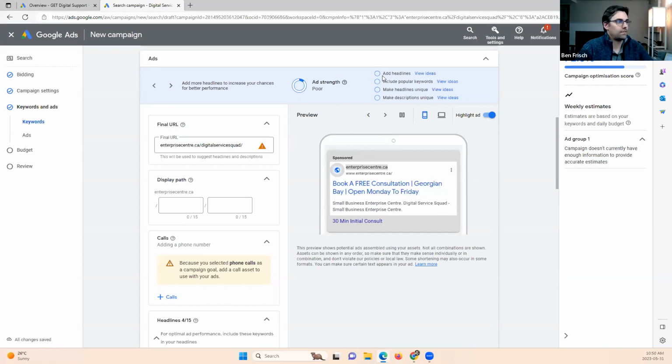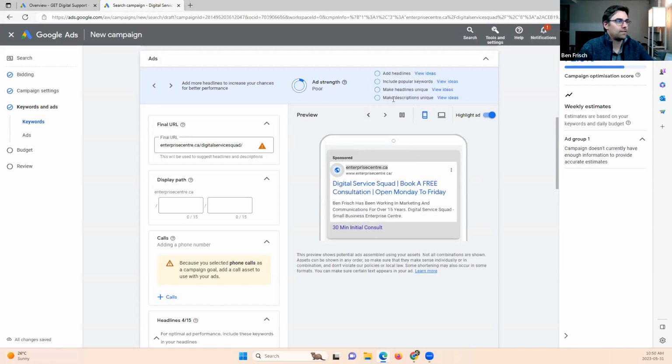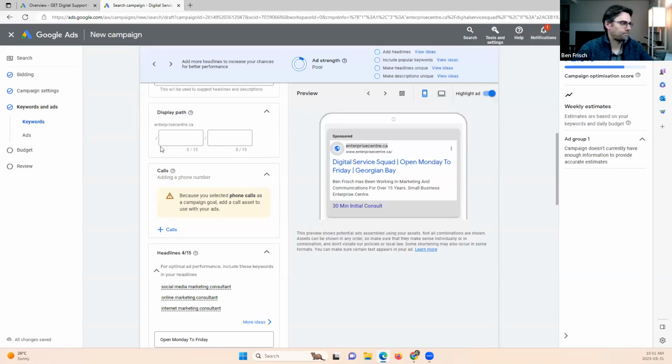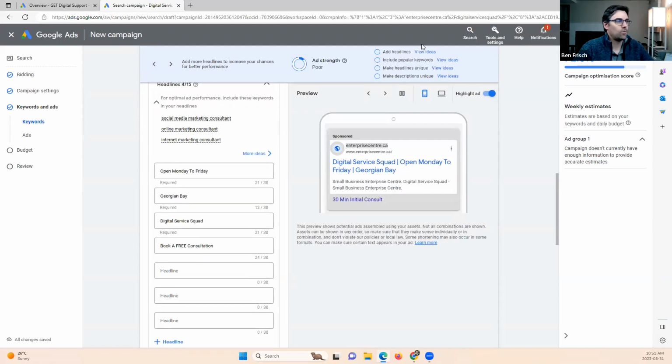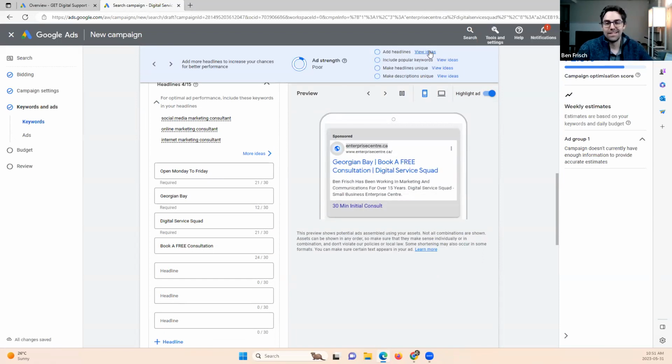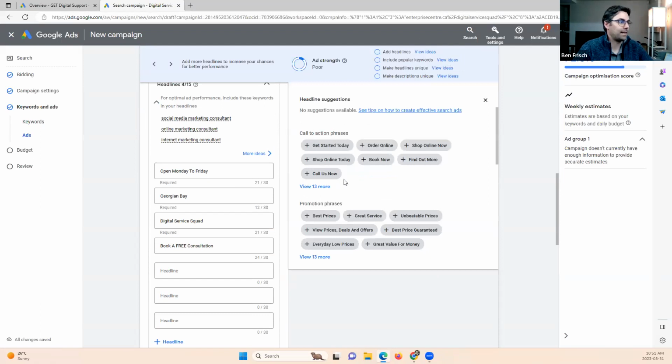And then they're going to score us for our headlines, our popular keywords, the uniqueness of our headlines, and the uniqueness of our descriptions as well. So what's good about these, though, is that they do guide you in a lot of ways. So if you skip over the digital marketing plan template, like I am doing for the purpose of this exercise, you can click on here, add headlines, and you can get some ideas.